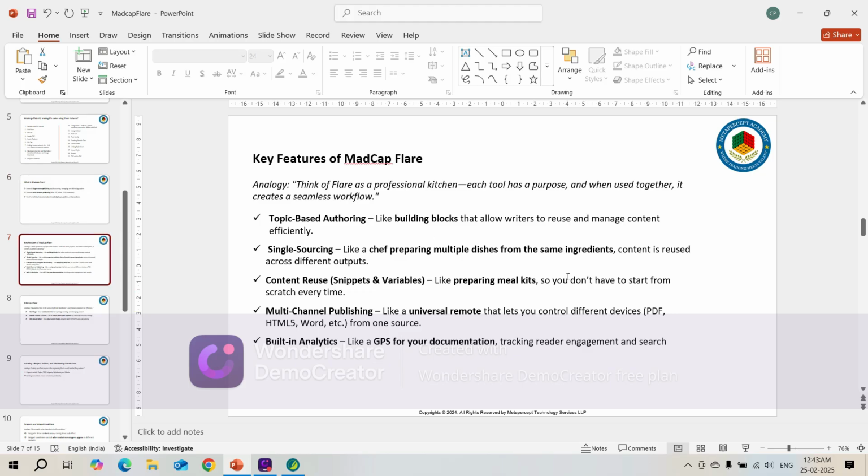And then, so what is the key feature? If I take a key feature, then there should be an analogy, like I should tell you something where you would really grasp what I'm saying. So think of Flare as a professional kitchen. Each tool has a purpose, and when used together, it creates a seamless workflow. So when you go to a kitchen, there are n number of tools available for you. When you utilize them properly together, then what happens? Your MadCap project, a Flare application, gives you a very good deliverable from the content that you have collected together.